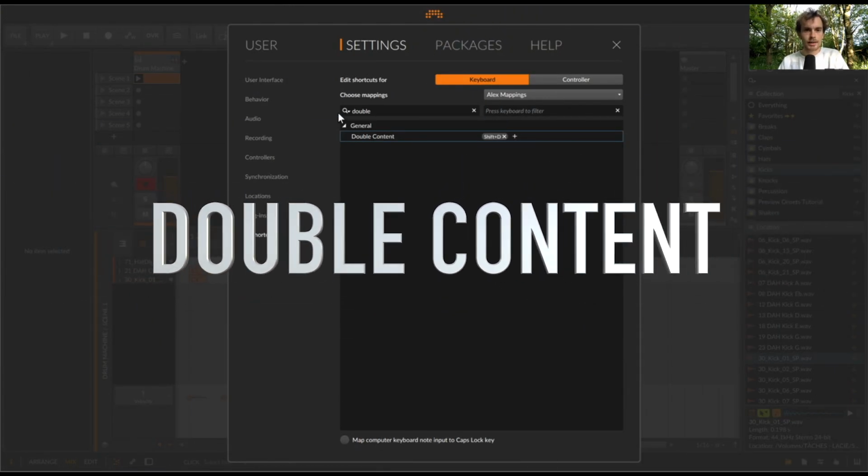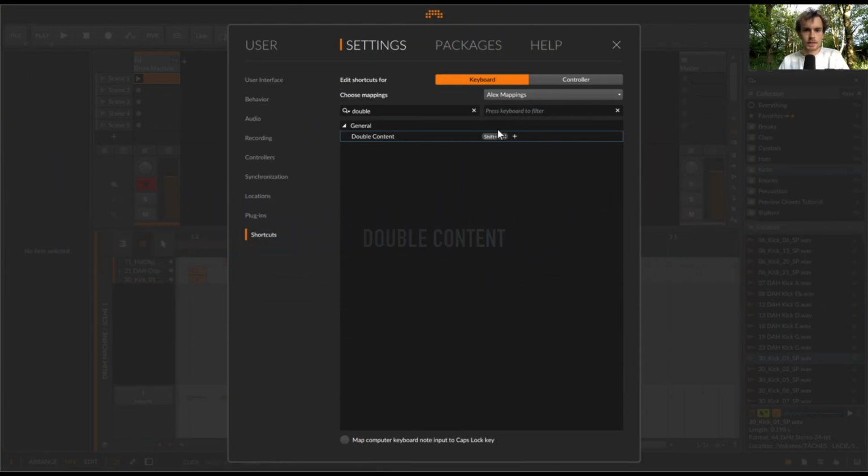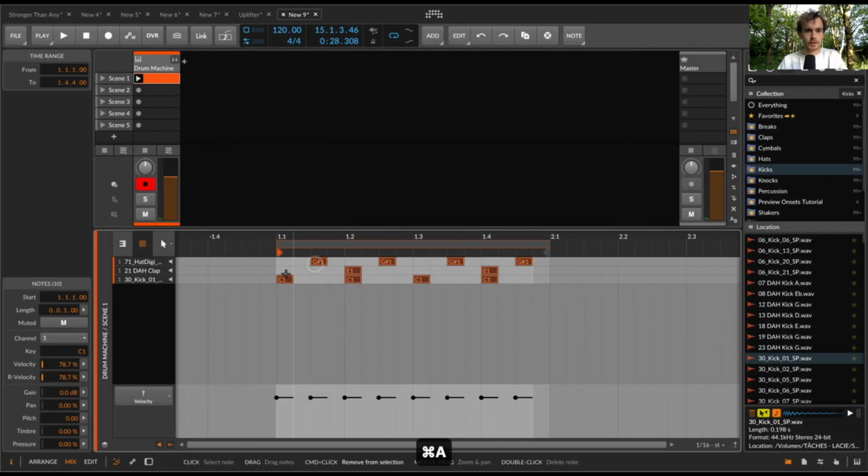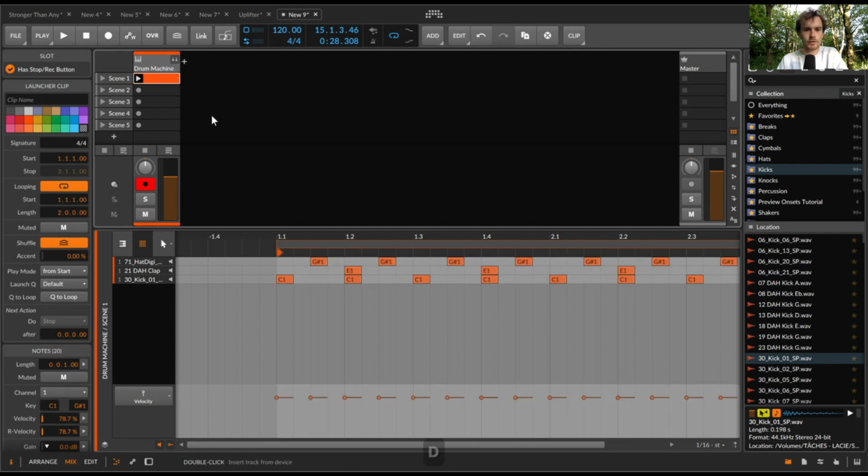The next key command is double content, which I have set to Shift D. By default, this isn't even mapped, but this is such a time saver. If I wanted to duplicate all of this content across without having to drag it, all I have to do is click on the clip and press Shift D. This works so well for if you're trying to make variations in things. You can make something for a bar, duplicate it across, add a variation, duplicate it across, add a variation. It's a real time saver.